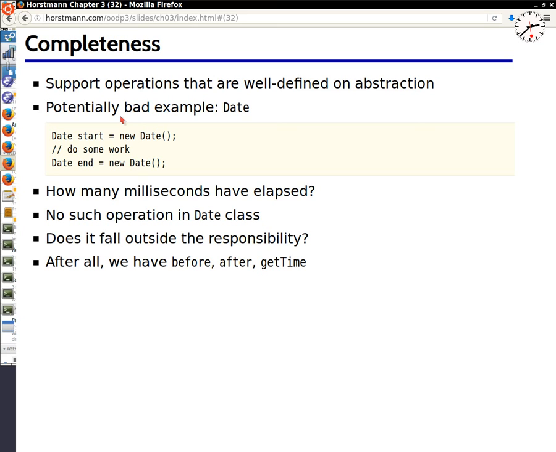Another thing that you want in a class is completeness. So the date class is potentially a bad example. With the old date class, say I have a start date and an end date, and I want to find out what's the difference between these. And there was no way in the date class to actually figure out how many minutes or how many seconds were between these 2. And so it doesn't seem to be very complete in that regard.